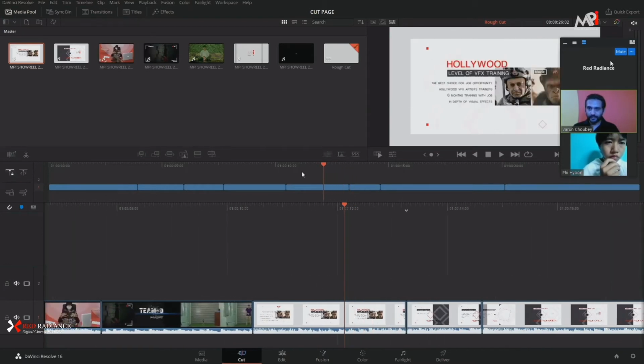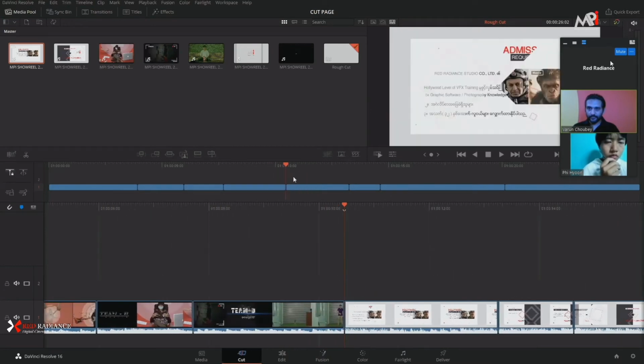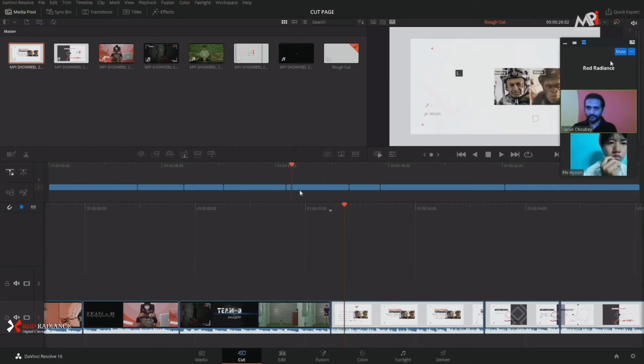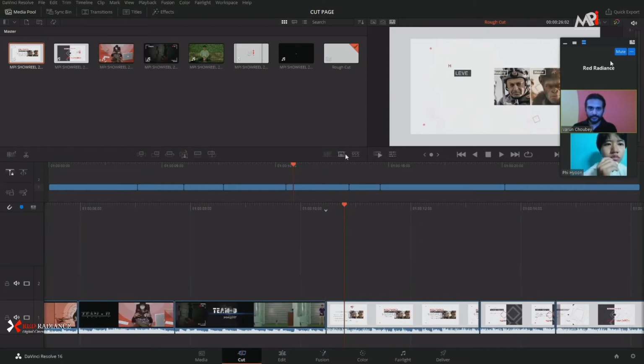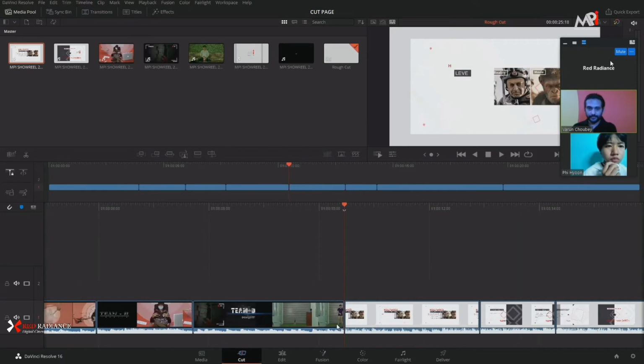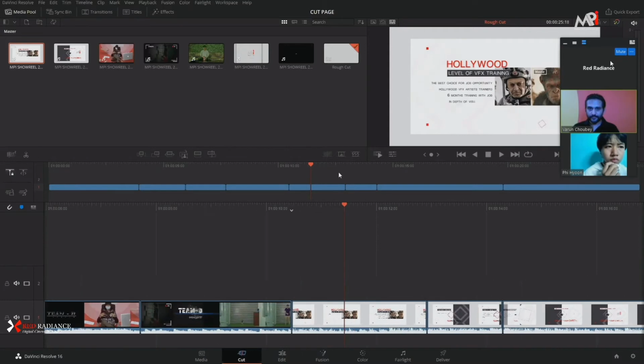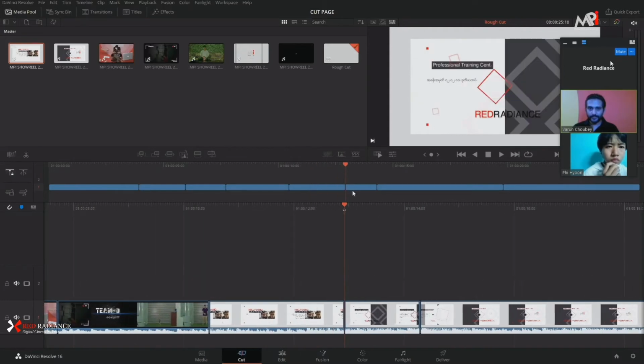Let's say you want to cut this part. So and you want to start here. So you just select and make a cut. Let the cut happen. Now you just select here and delete. Okay. Now let's go and add a transition between these two. So you just have to select and click.